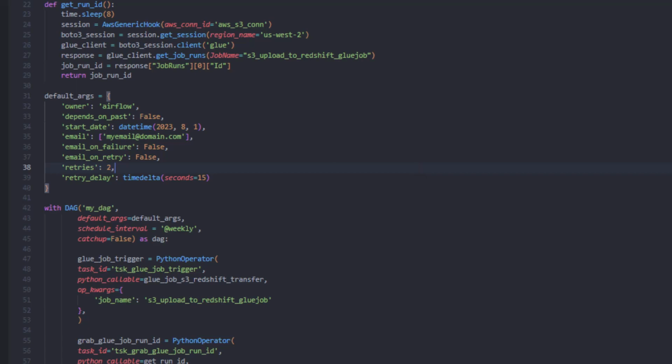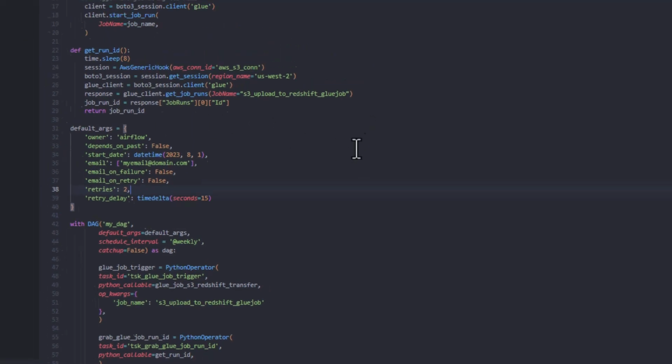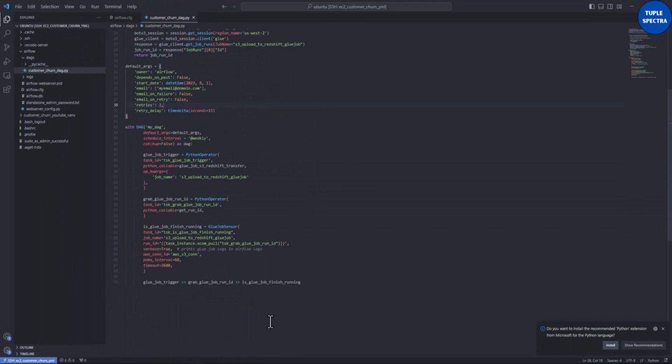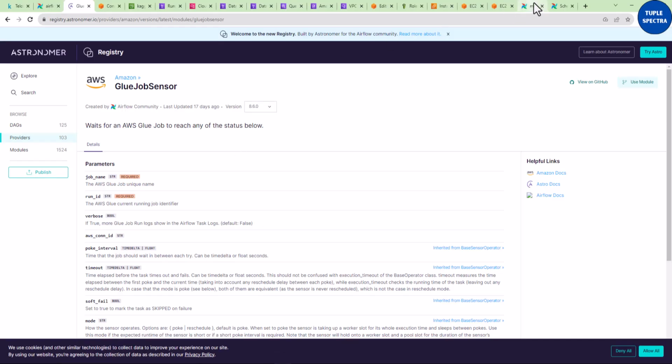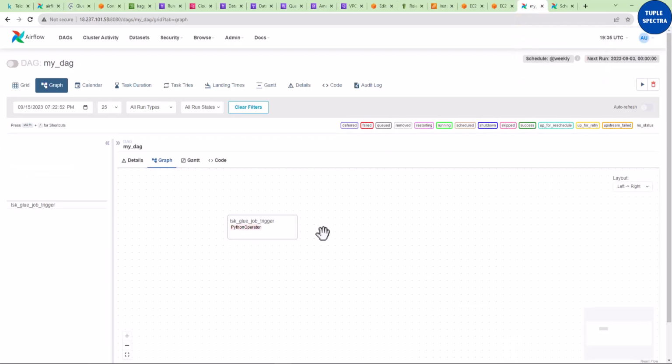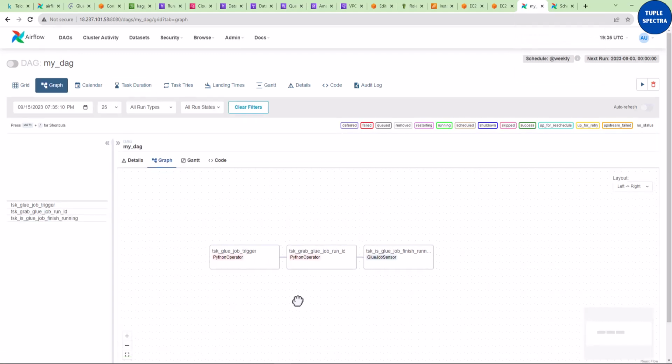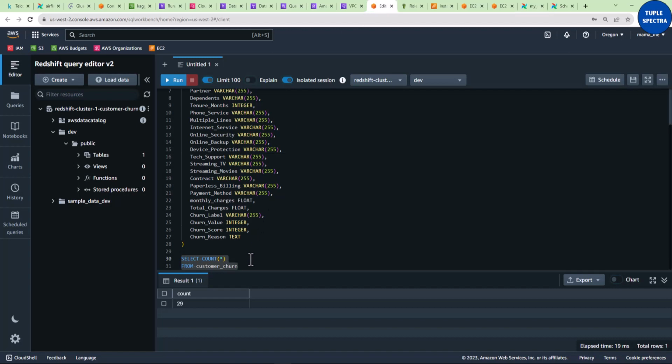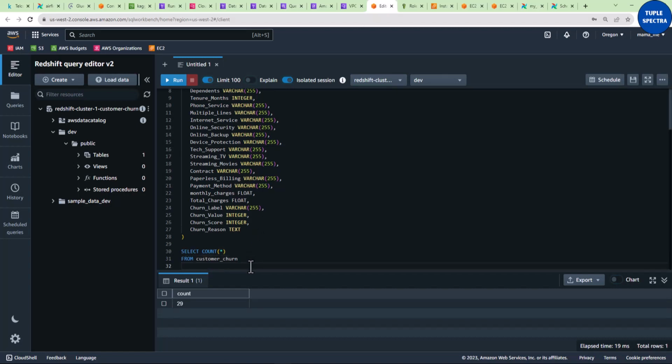I'm going to save that. Okay, we should be able to see everything propagate to our Airflow UI right now. You can see that we have all of that right now. We have our dependencies.